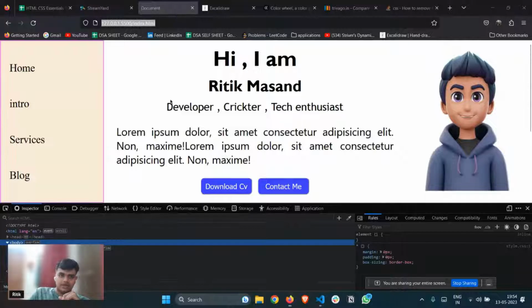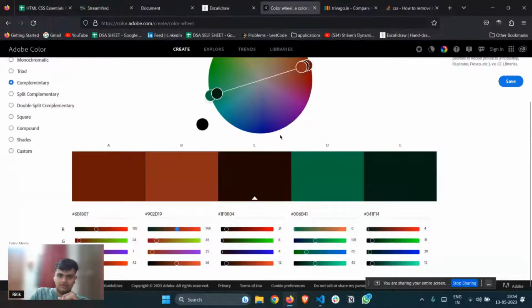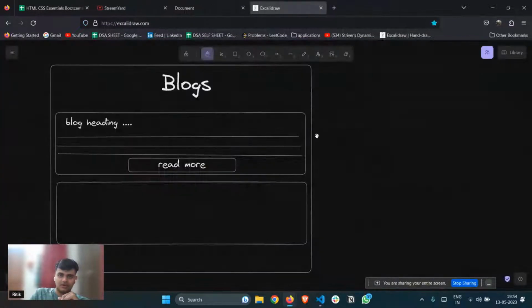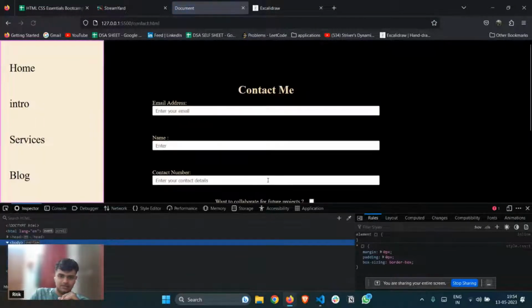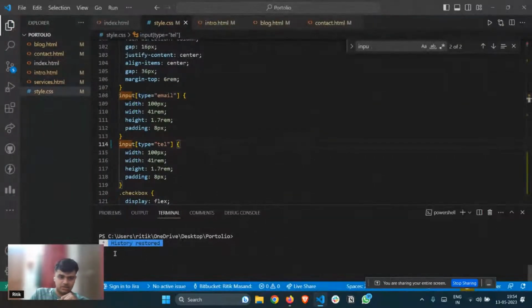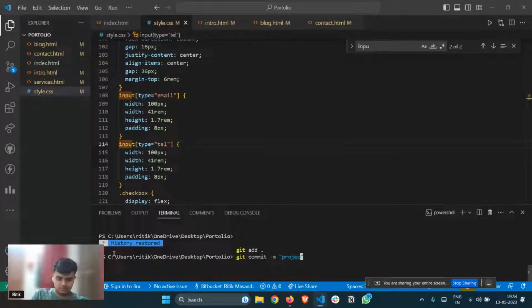Okay, so I think the issue is also gone now. We have fixed the scroll bar issue. Now if I go to the contact me page, it is not there. And now I will push the code in the meanwhile, right? So you told me there are 3 commands: git add dot, git commit -m "project completed", and git push.